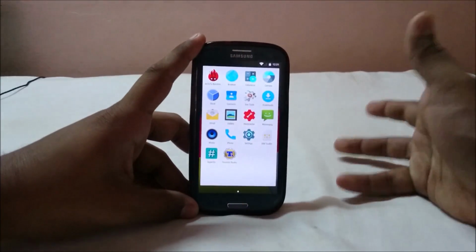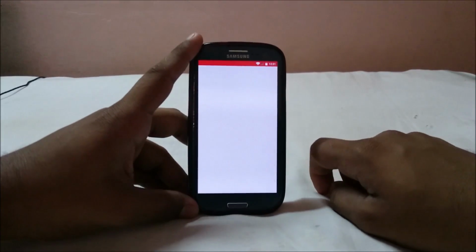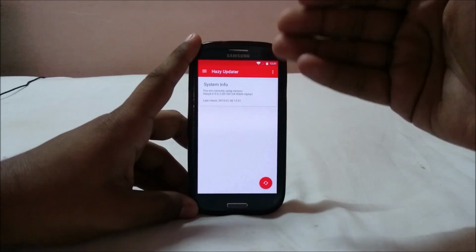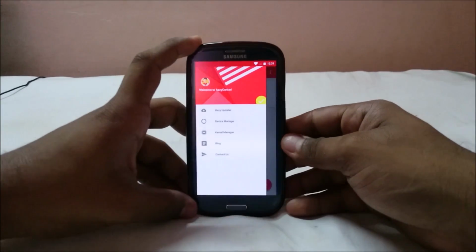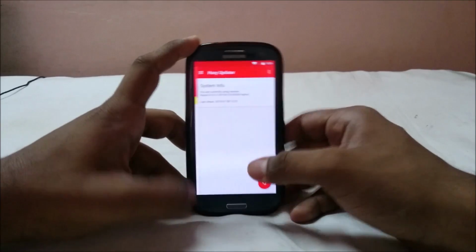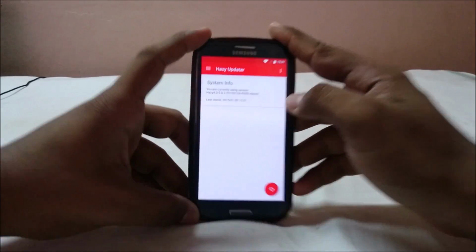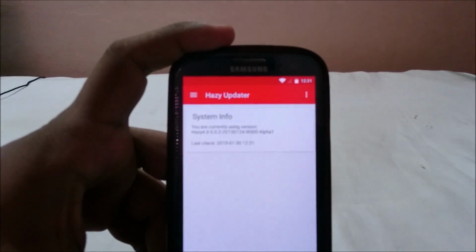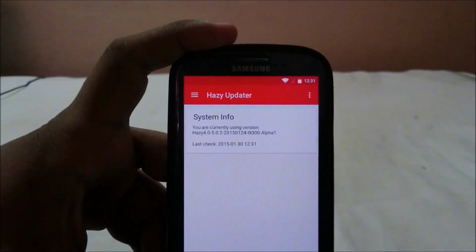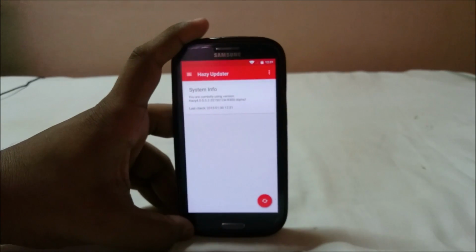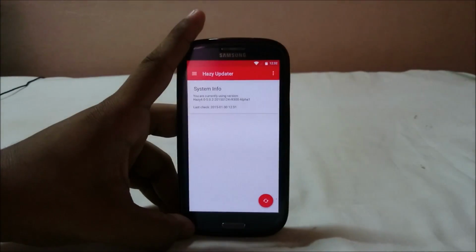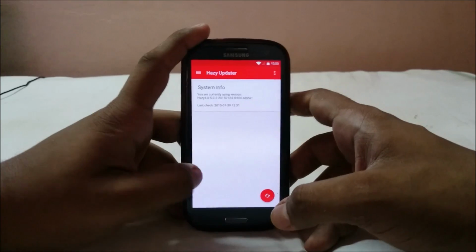Now this does have a Hazy Center, which actually does work out. It gives you updates. It is officially supported, so you will be getting a lot of updates for this ROM. Now the latest version is this one, the 2410 version, which has the update right now. So yeah, pretty cool. You can get newer updates when available through OTA.